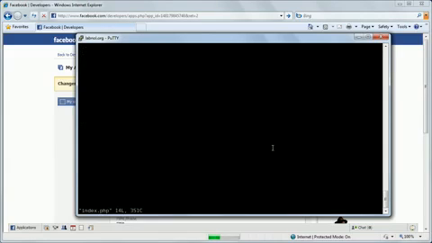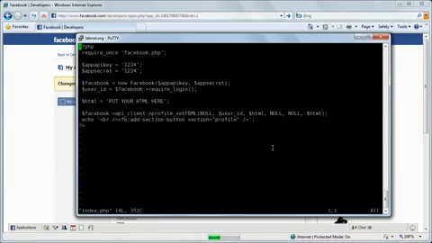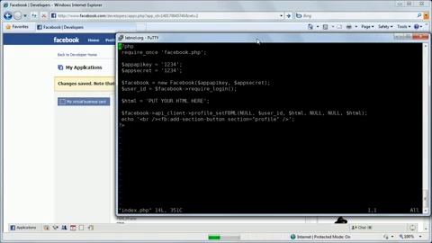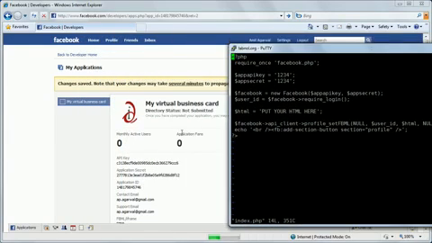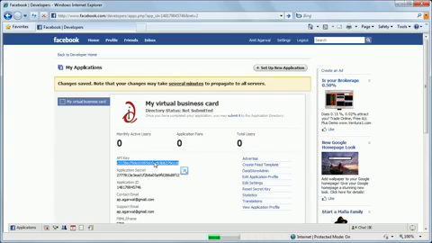Now let's look at the contents of this index.php file. It has basically a few things that you need to change. One is the app key and the other is the app secret key. Now all this information is on the Facebook page, so you just have to copy paste those strings into your index.php file.